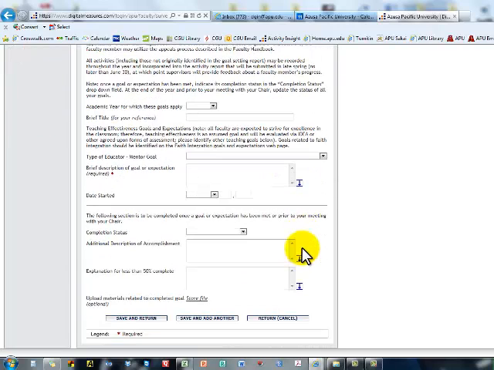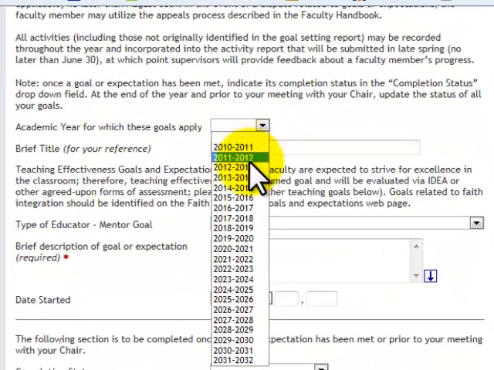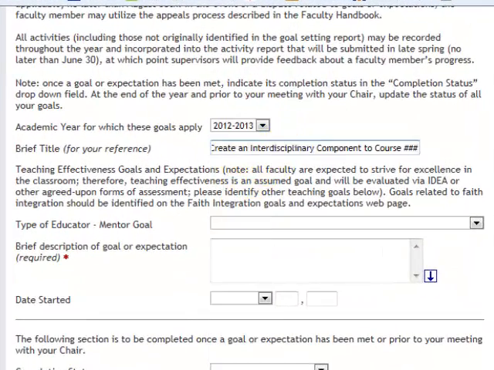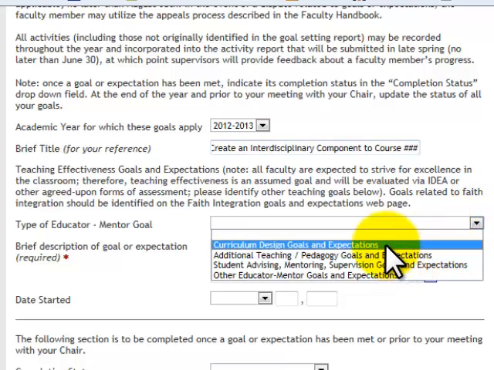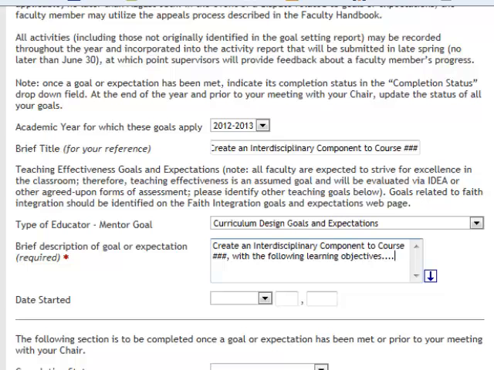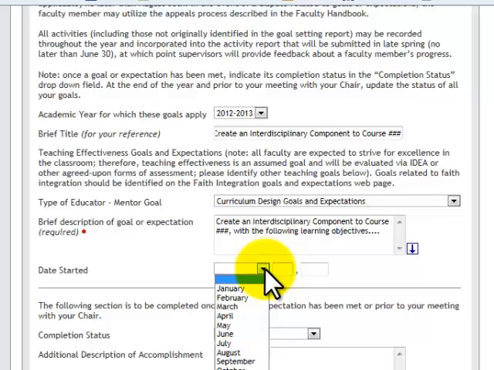Use the arrow next to the pull-down list to select the correct academic year, and enter a brief title of the goal. This title will appear in the list in the previous window. Select the type of goal from the pull-down list and include a brief description of the goal. Finally, enter the start date of the goal.